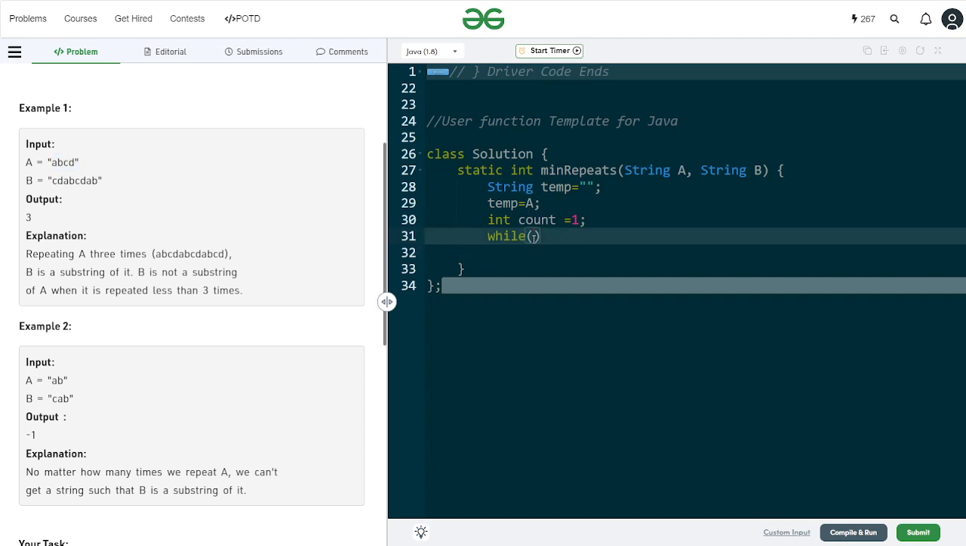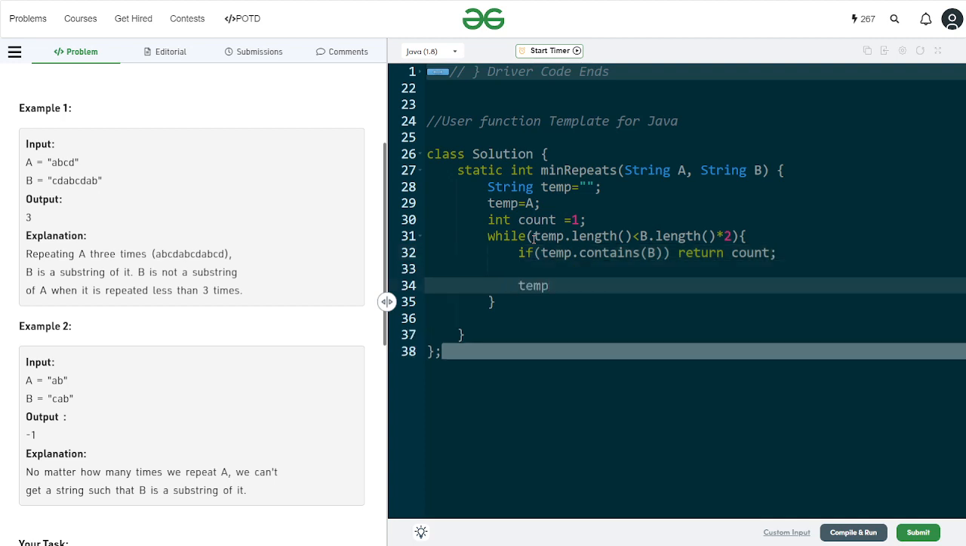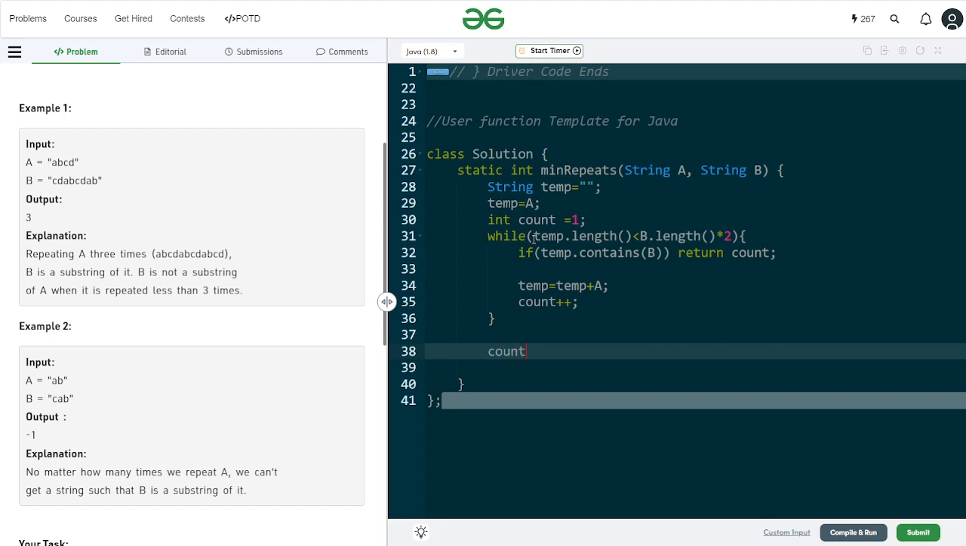So let's write the loop condition: while temp.length is less than B.length into 2. Now, if temp.contains B, and this is true, return count. Else temp equals temp plus A, and count plus plus. Now, if this doesn't work, then return -1.